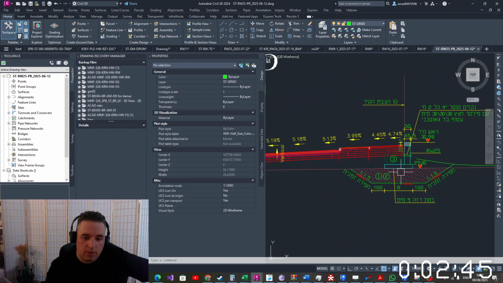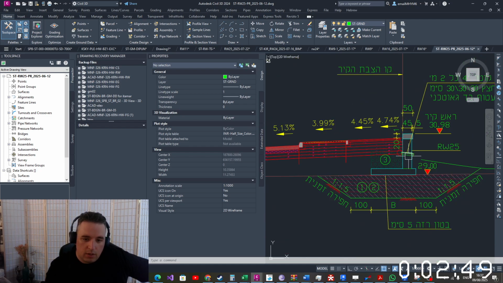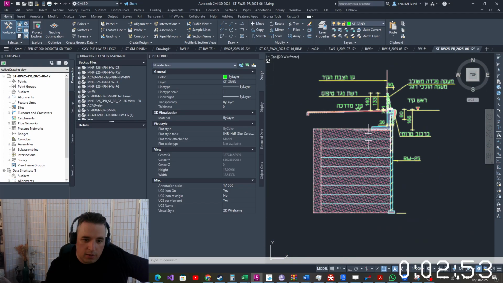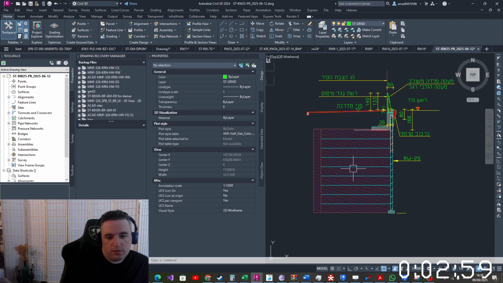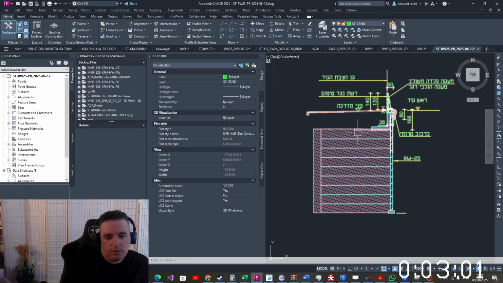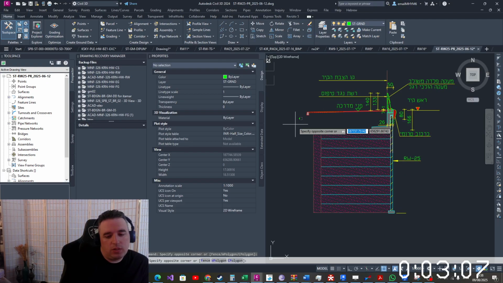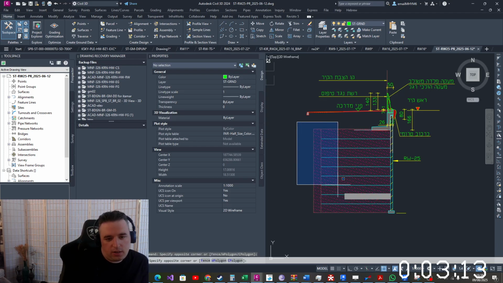See this section here? This is the retaining wall. This is the reinforced earth. We're not gonna be modeling the reinforcing elements or the panels. How do you say it in English? This is not the detailed design of the reinforced earth.